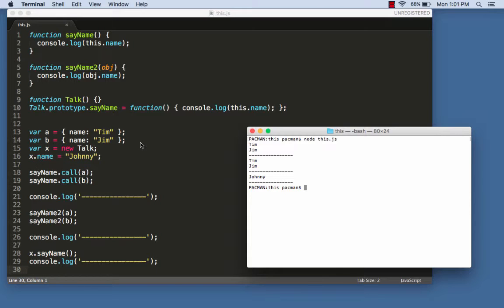Well, let's look at line 5, sayname2. This is another way of doing this. Instead of using this, we can not even use this. We'll just pass in our object. It results in the same thing. That's in between the dashes and this area right here. Once again, we call it by just sayname2, pass in A, sayname2, pass in B. We get Tim and Jim. Same thing.